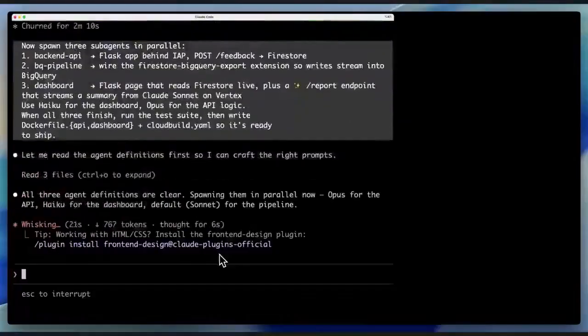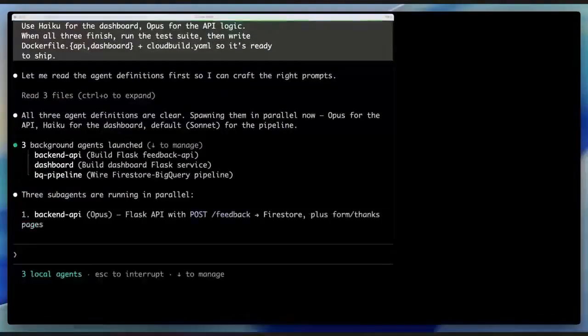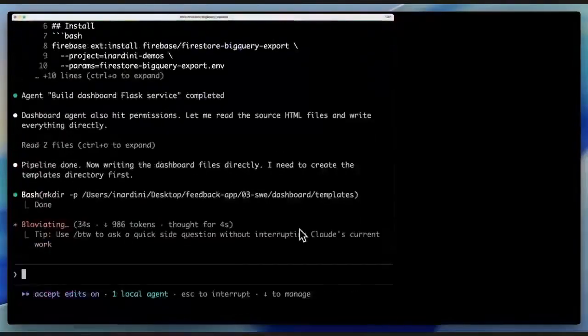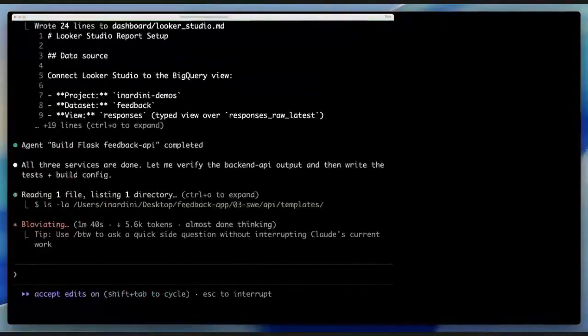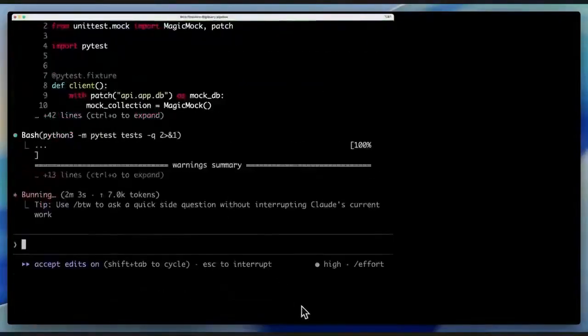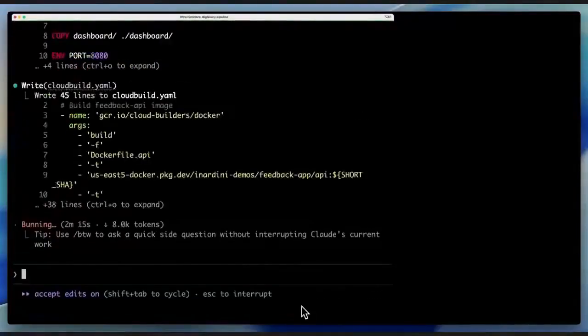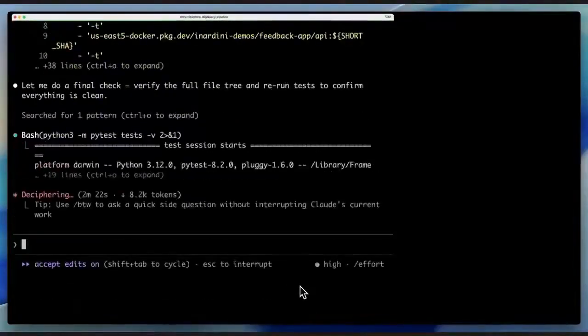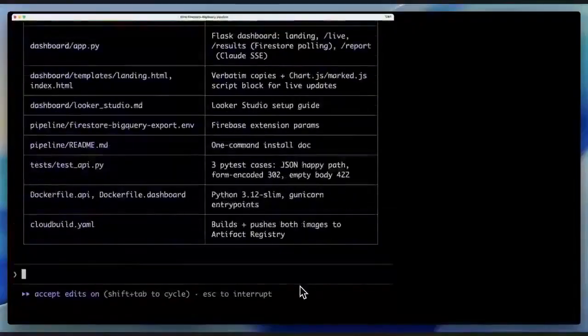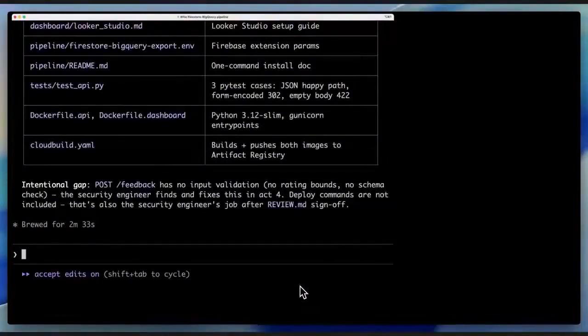The next step is running multiple agents in parallel in order to implement the three components of the app that I was showing you. So it's pretty quick. As you notice, Claude Code also managed the testing part after it finished the implementation, and at the end, you will get your app, which is now ready to deploy on Google Cloud. Okay, so at this point, we have the code of the app that is ready to be deployed.